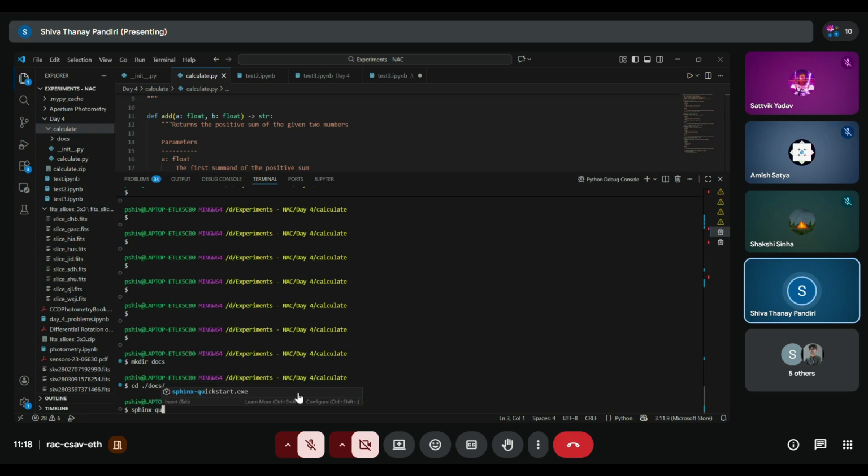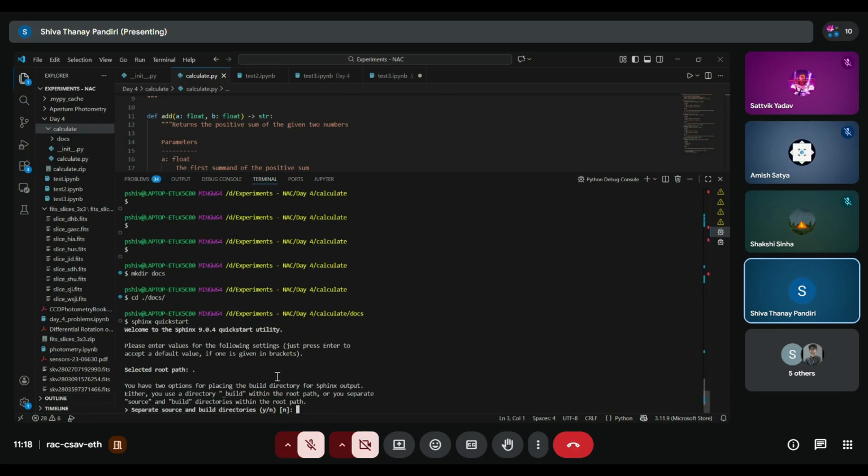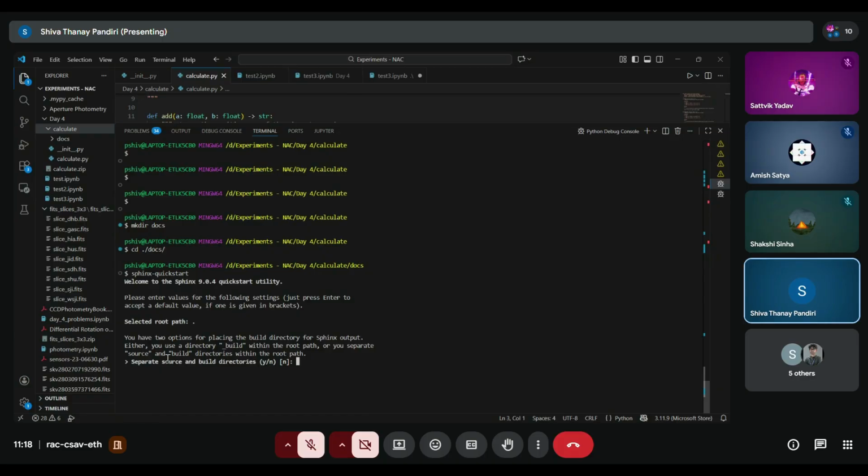We'll type this command, sphinx-quickstart, and you go ahead and run that. It is going to ask you a question whether you want these two source and build directories separately or not. You can just go ahead and say no, it doesn't matter for now.